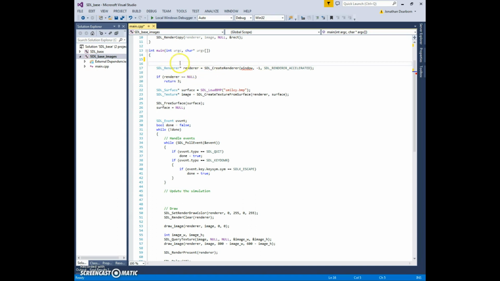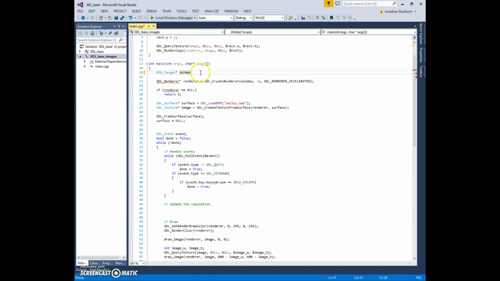But the equivalent concept in SDL GPU is the GPU target. So I'm making a GPU_Target pointer that's going to point to a target that I'm calling the screen. And so conceptually it's a lot simpler to say that we're drawing to the screen and the drawing calls are acting on the screen than it is to talk about using a renderer.